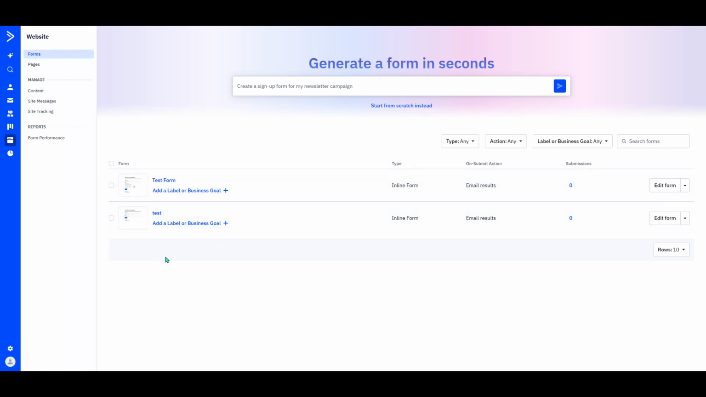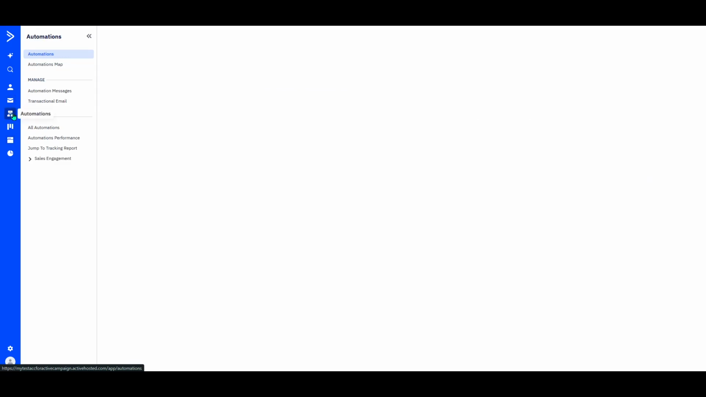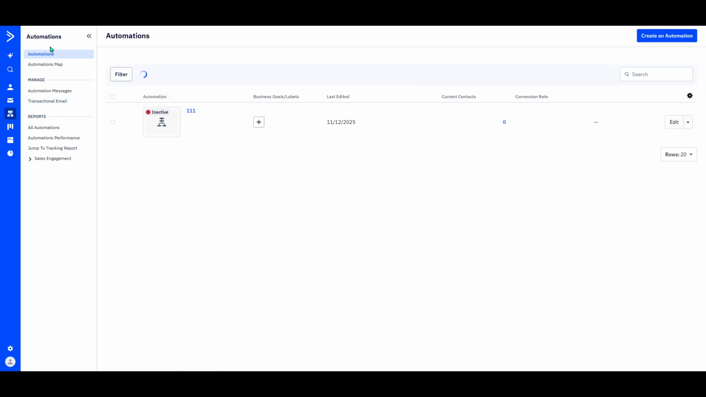First things first, to access the Automations feature, look at your left panel and click on Automations. This will serve as the hub for creating and managing all your workflow automations. Once you're there, the next step is to click on Create an Automation.